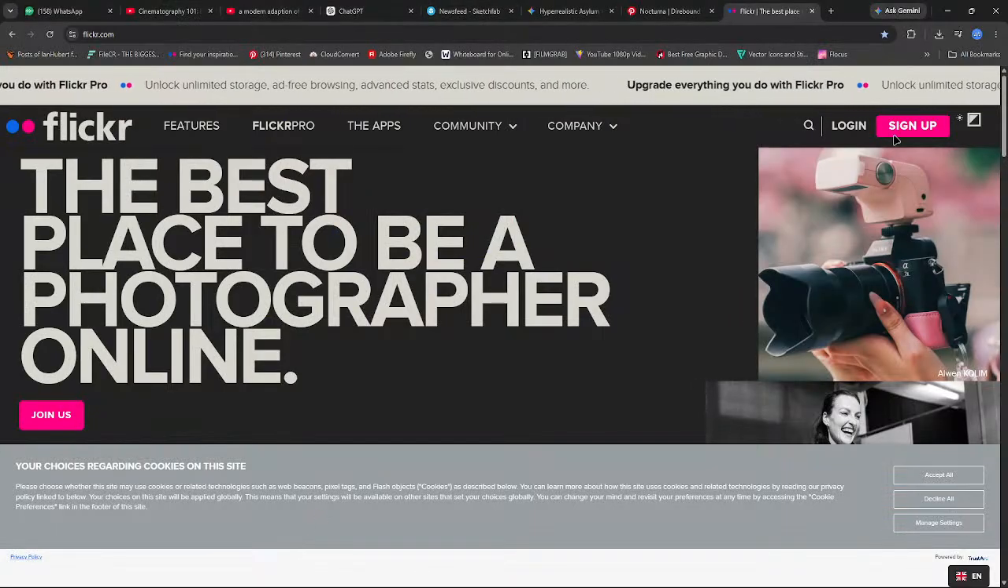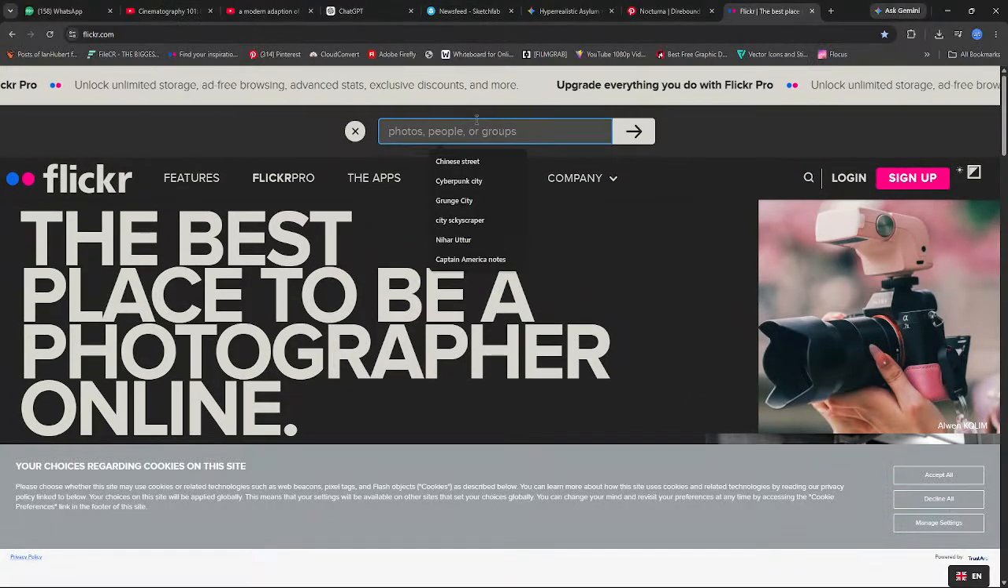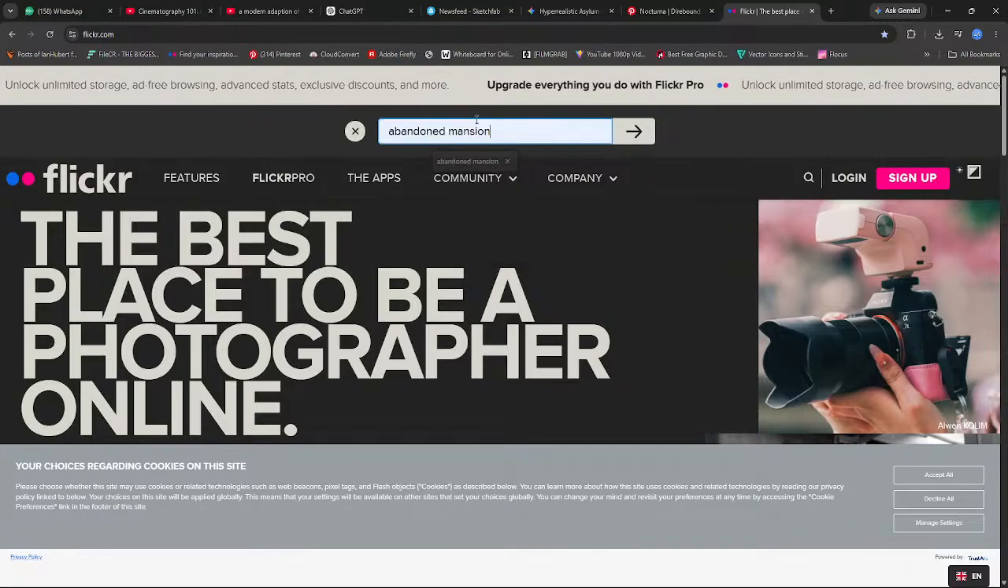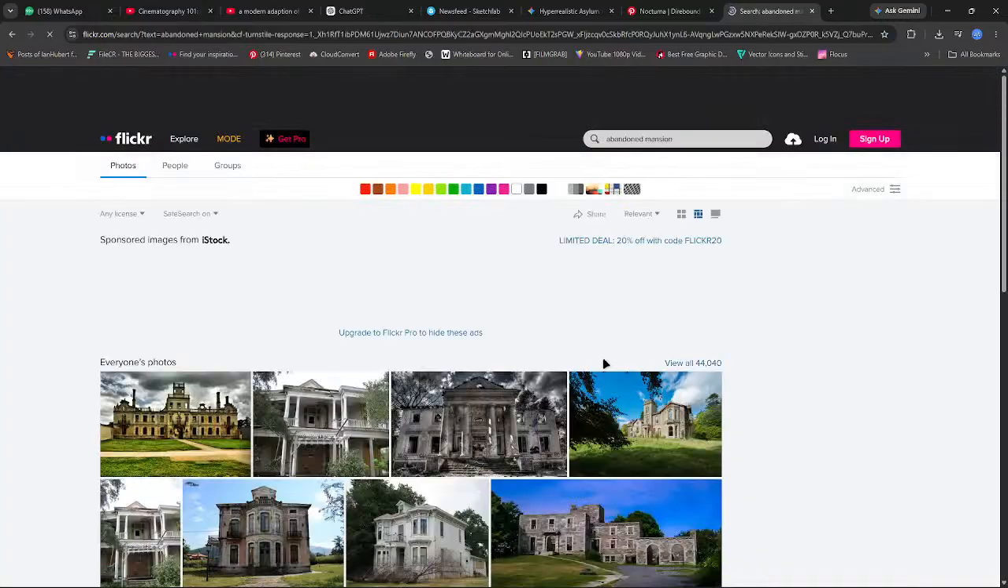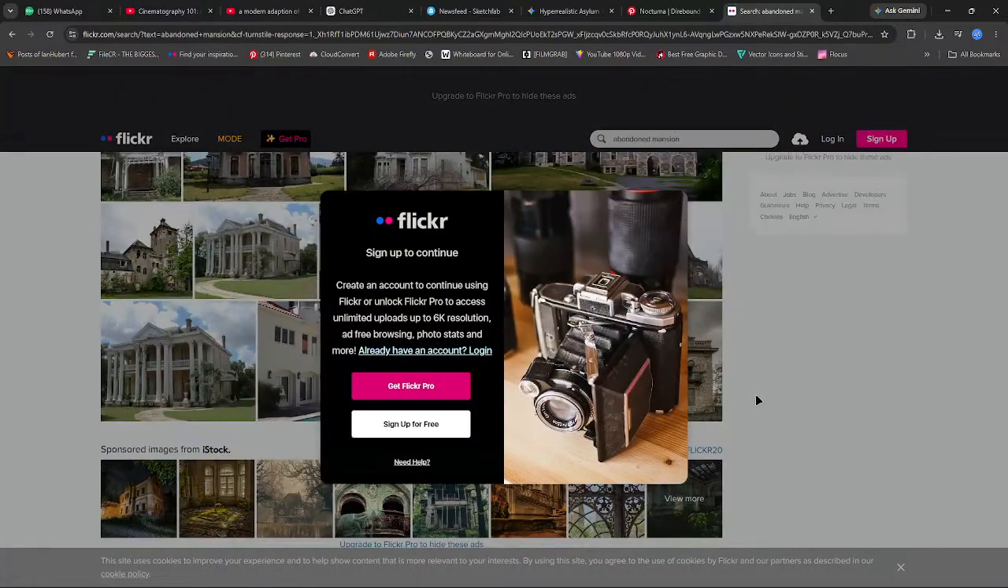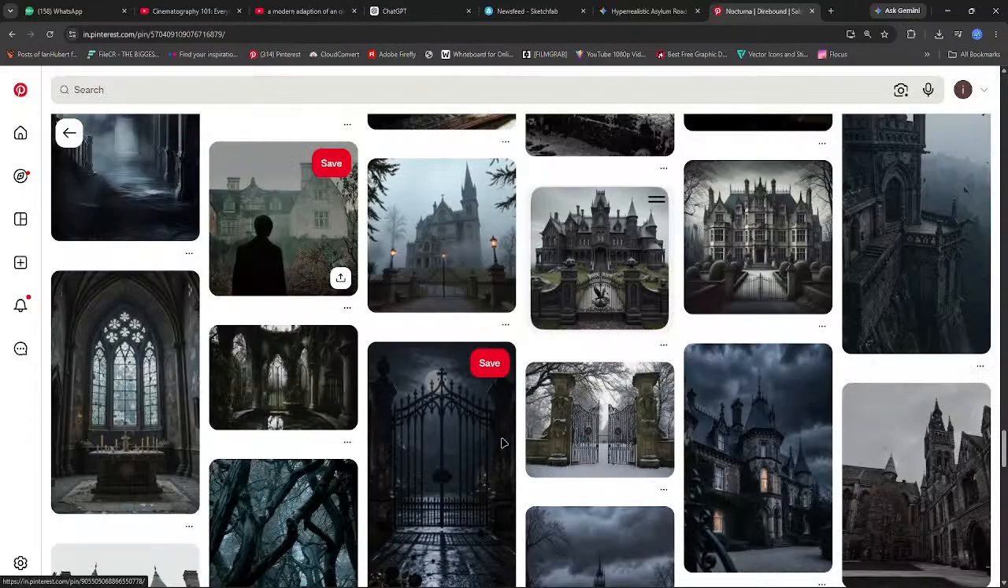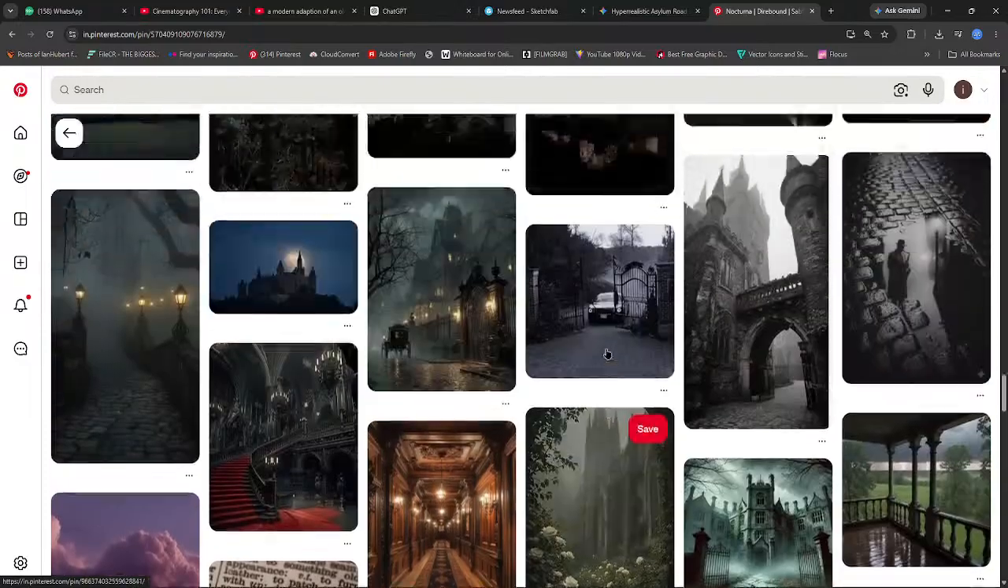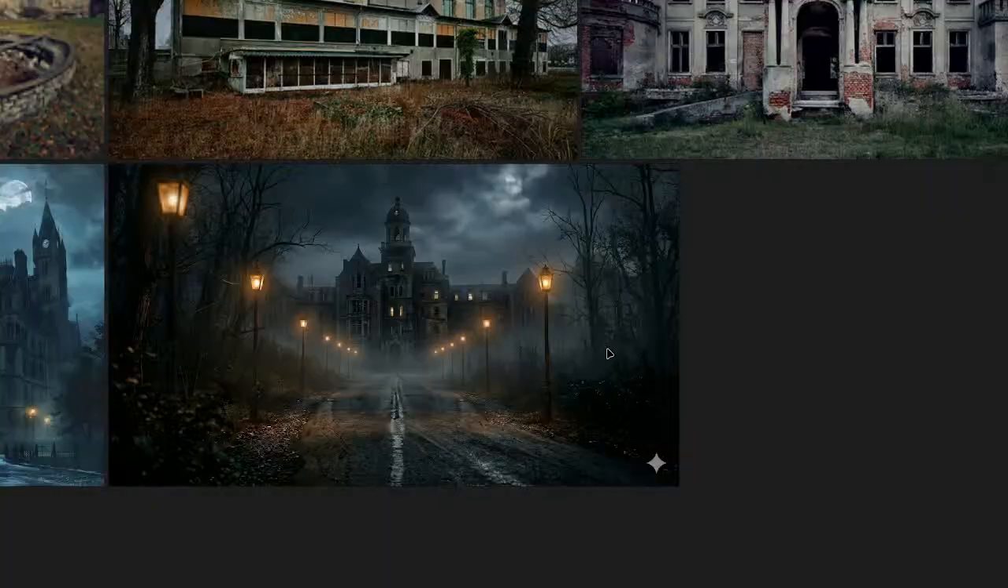In Flickr, it's nice if you just search for an abandoned mansion or something like that, you get really good images. You can just drag and drop them into PureRef. It asks you to sign up, and it's the dumbest thing I've seen because it doesn't really sign you up. It gives you a code, and you never sign in. So that's it. Here's my PureRef board.